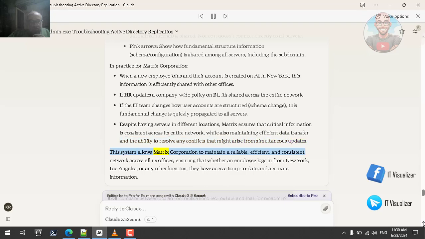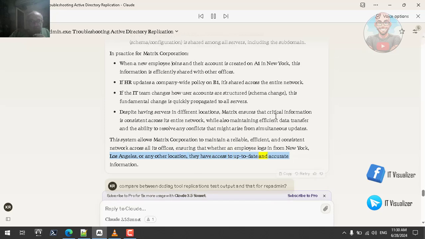This system allows Matrix Corporation to maintain a reliable, efficient, and consistent network across all its offices, ensuring that whether an employee logs in from New York, Los Angeles, or any other location, they have access to up-to-date and accurate information.